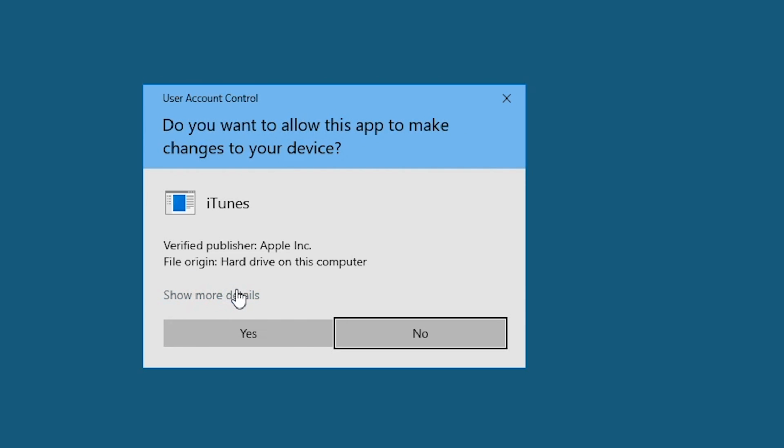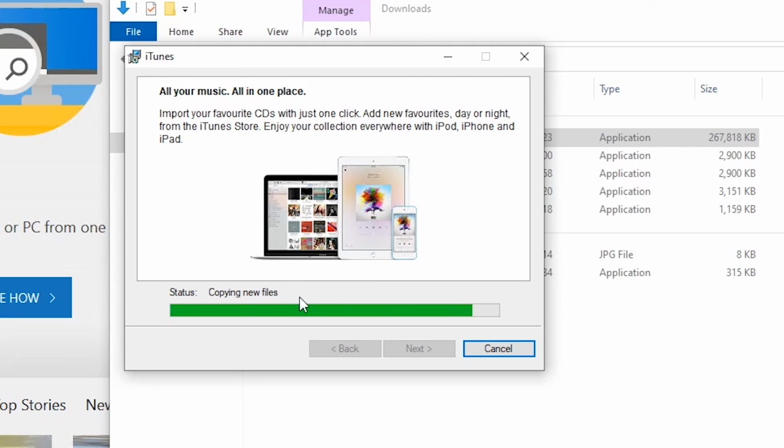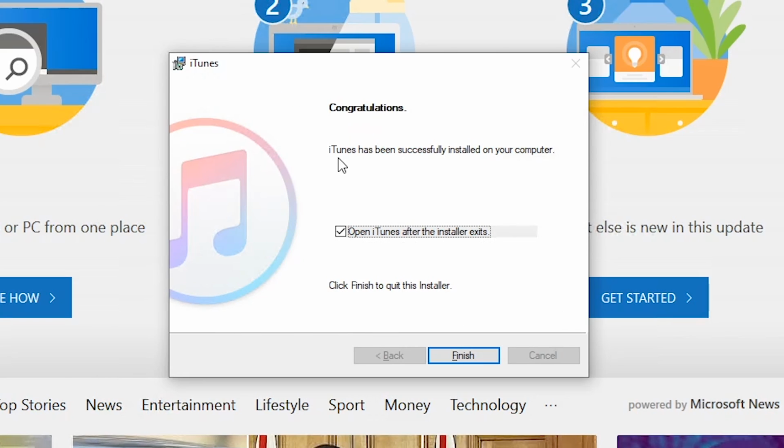Okay, so we've got another UAC prompt here. As it says there, iTunes has now been successfully installed on your computer. You can leave that ticked so it opens iTunes up straight away as soon as it's installed, or you can untick that and I can show you how to find it any other way once you've closed it down. But we're just going to untick it for the time being, so I'm just going to show you a slightly different way of opening it.